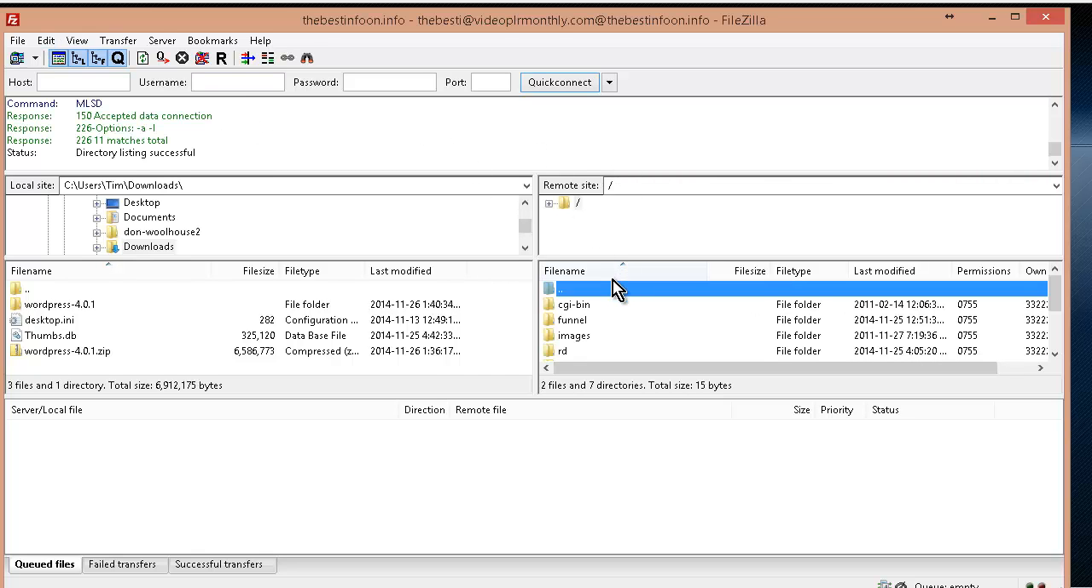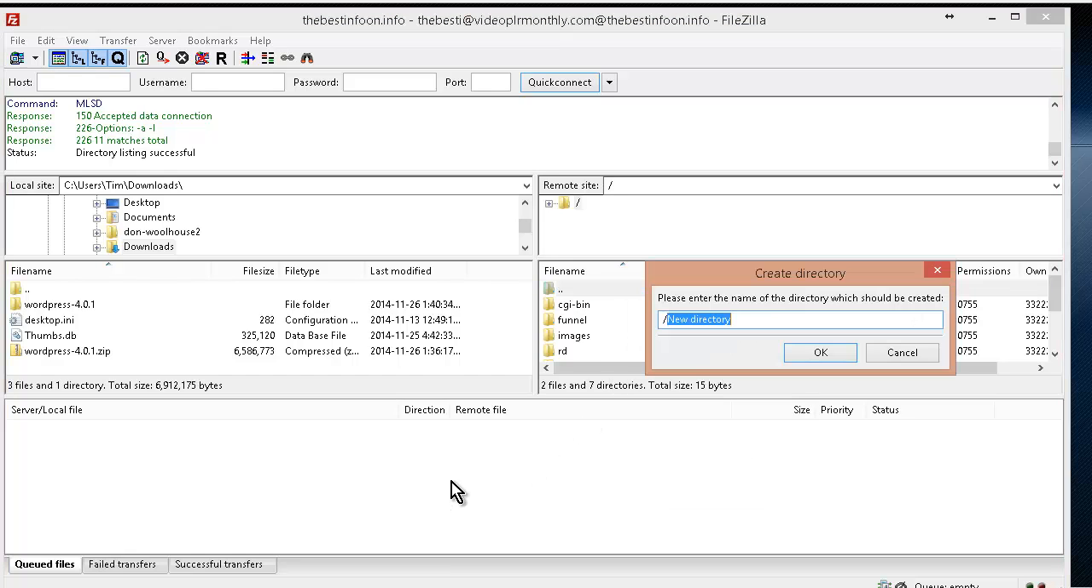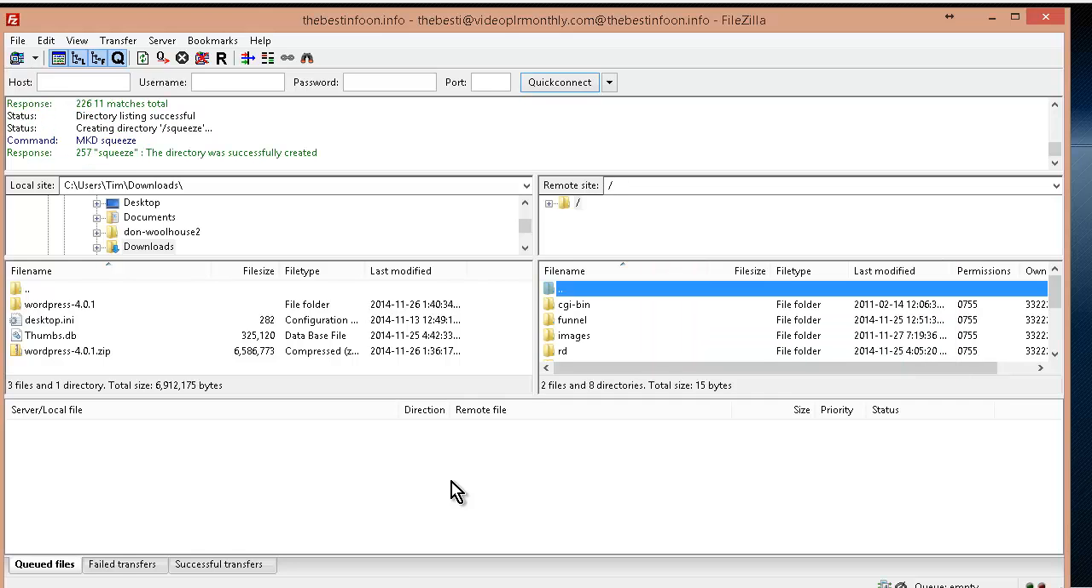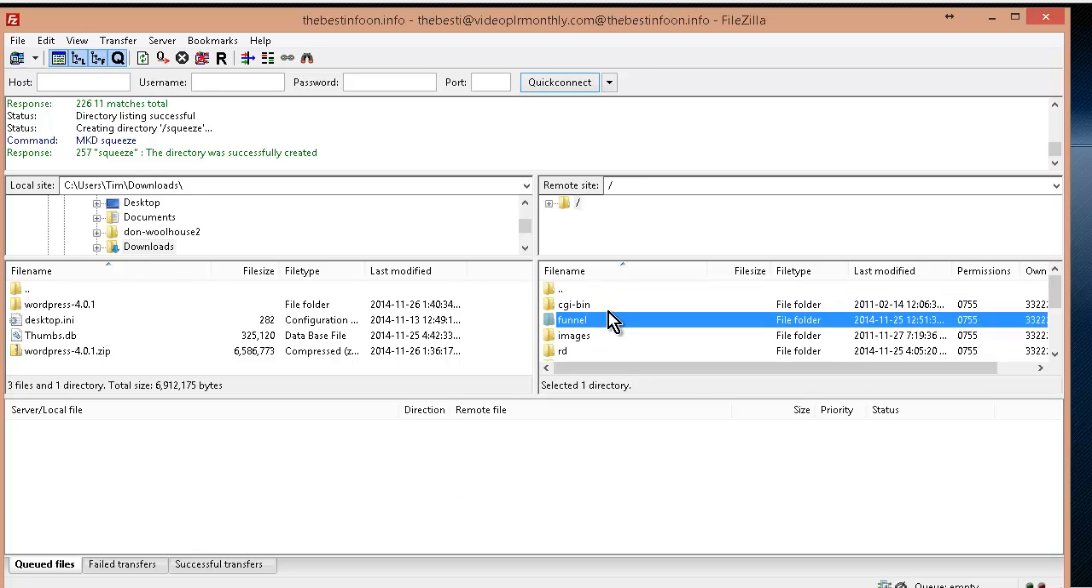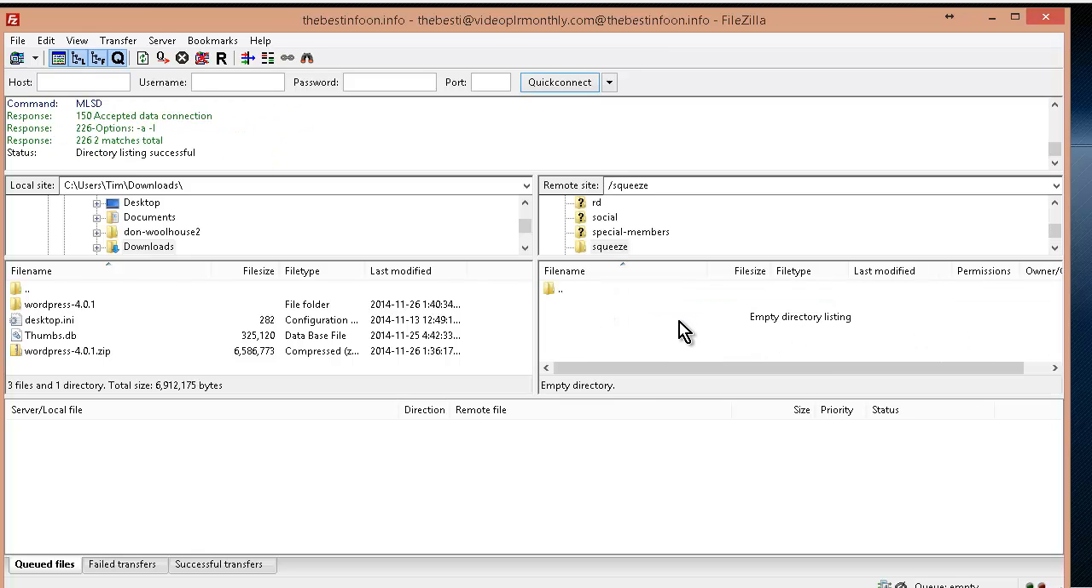Okay, now I'm going to put it in a directory called squeeze. So I'll just put squeeze here. Now when you put it in a folder on your server, it's going to be in your domain name / folder name. Okay, so to get to this, I'd have to type in thebestinfo.info / squeeze. So we'll go into squeeze, and then this is where we're going to upload all of the WordPress stuff.